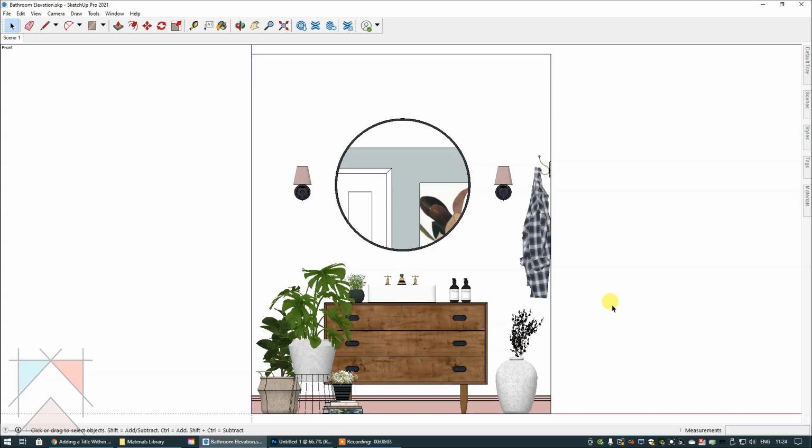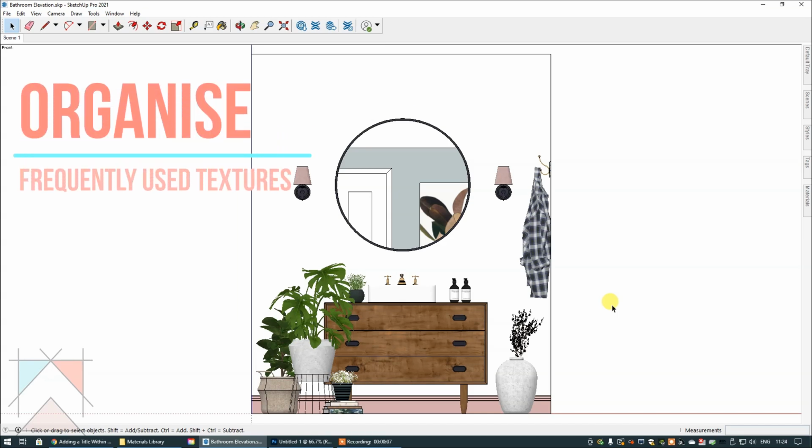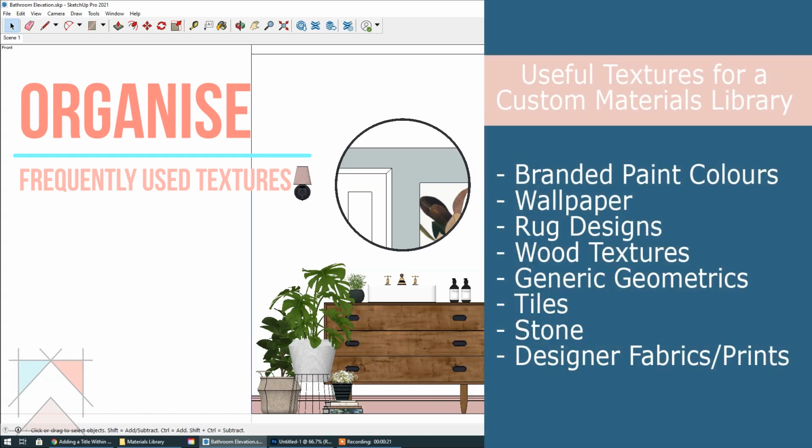Today we're talking about materials libraries. This is a really good way for you to organize, especially the most frequently used materials or textures that you use when creating SketchUp floor plans, elevations, or 3D models. That can include paint colors, wallpaper, rug patterns, generic geometric patterns, wood textures, all those different types of things.